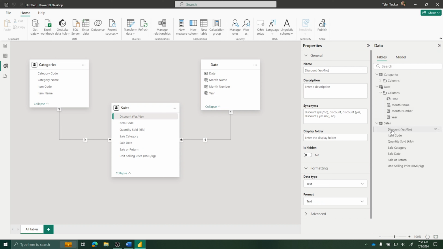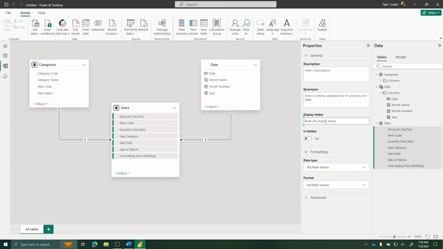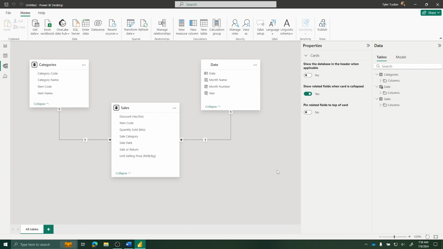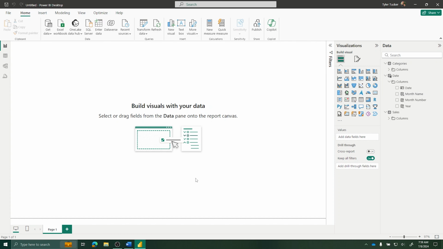Then under my sales one, I'm going to do the same. And I'm going to put columns and hit tab. And now we have a columns folder for each table in our data model. And for now, we're kind of done creating our relationships. We've imported our data, we've cleaned it up, and now we have set up our relationships and created our star schema. We are now ready to go back to our report view and start analyzing data.